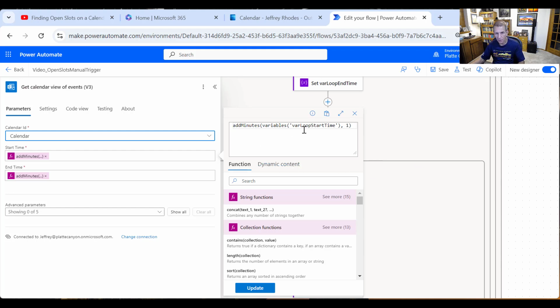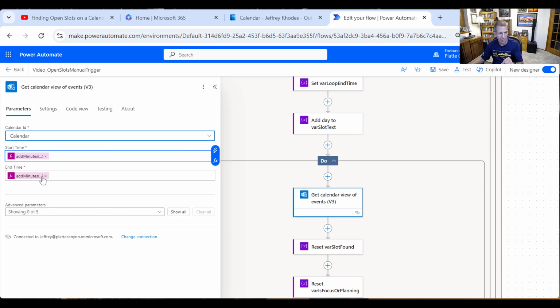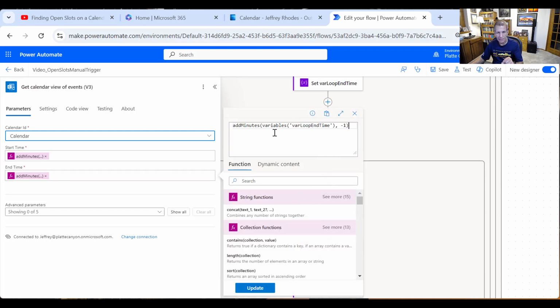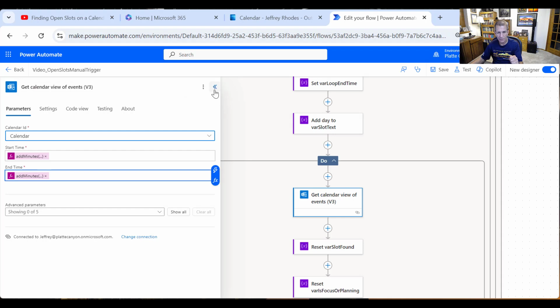So I've got the var loop start time, which is again in local time, the first time is 8 a.m. I'm going to add 1 minute, so it's 8:01 a.m. And then the end time that we're looking for events is the opposite. So I add minutes and I subtract, so I add a -1. So instead of it being 8:30, it's going to be 8:29. So hopefully that makes sense.